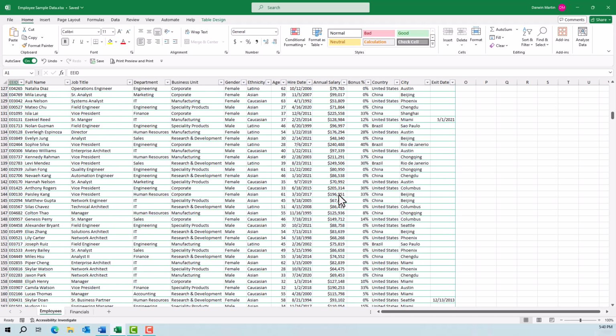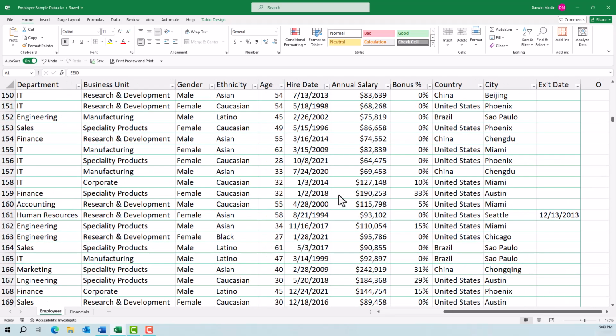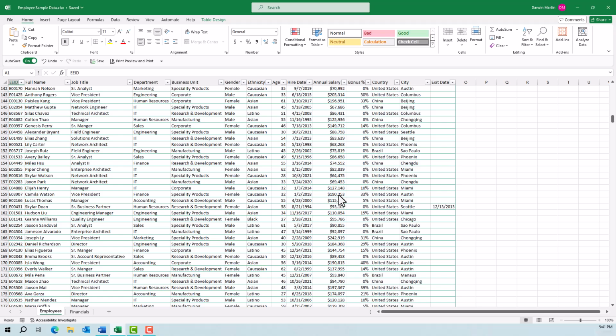So now you can scroll on down, zoom back in by pressing my control scroll, and I can zoom back out and move on further down the data.